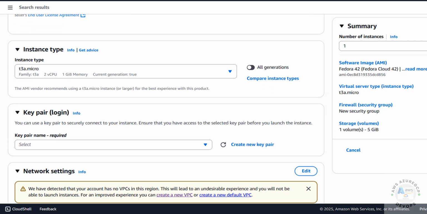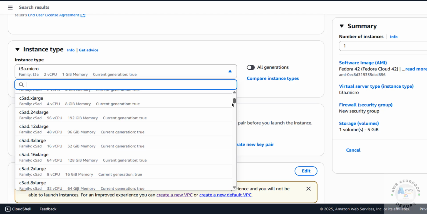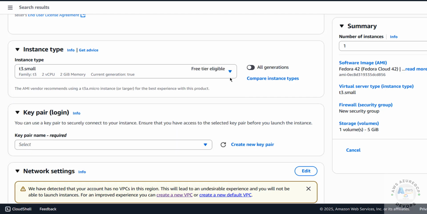But go to instance type. I want to select T3.small. You can select. See these are free trial eligible. Okay, based on your requirement you have to select the number of CPUs and memory.